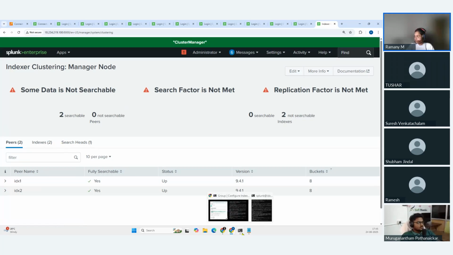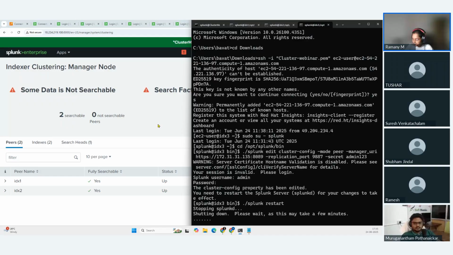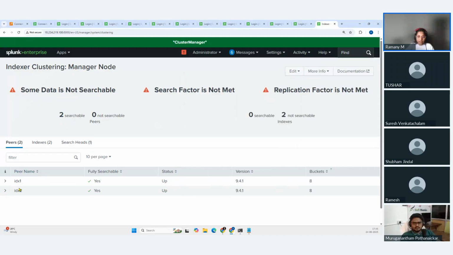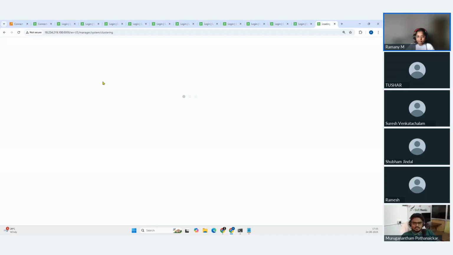Let it restart. Still restarting, right? Indexer 1 and indexer 2 is done. So that's all the configuration for the indexer cluster. So any doubts? Okay, thanks for the confirmation.